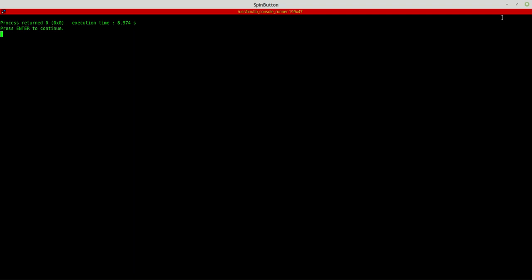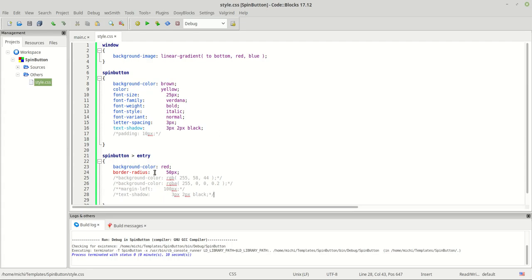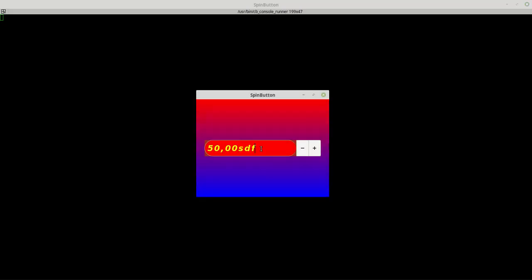This is very important. This is what I wanted to show. Maybe if you need the text shadow to take place only when you select the text, then just use text shadow on your entry, and you have it right here, and here everything is clean. But this is a matter of your choice and what you like.